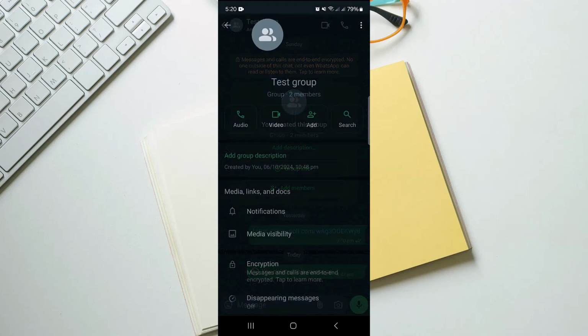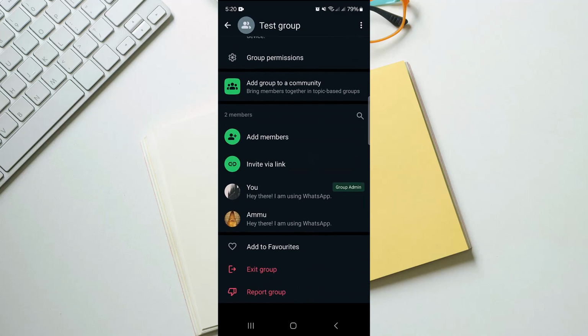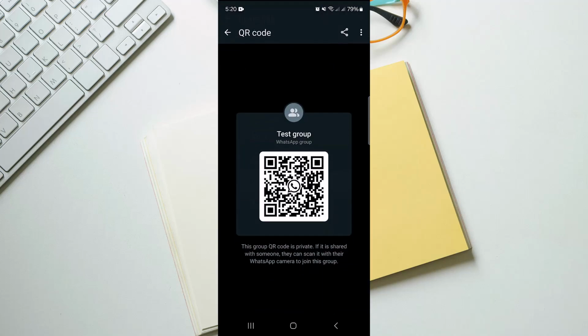Then go to group info, scroll down, and you will see an option of invite via link. Click on it. And there are several options: send link via WhatsApp, copy link, share link, QR code, and reset link. So we want our QR code, so head over to QR code.